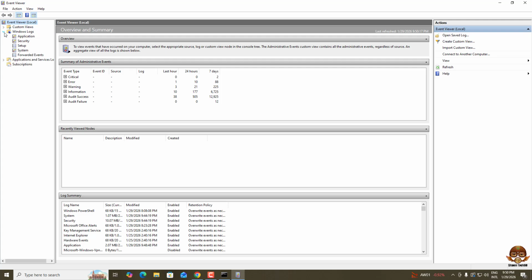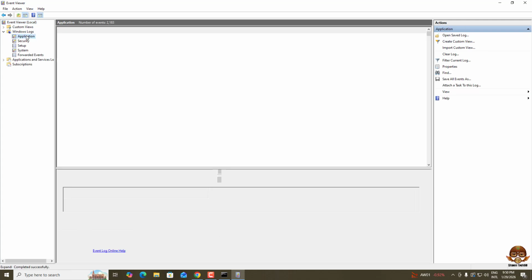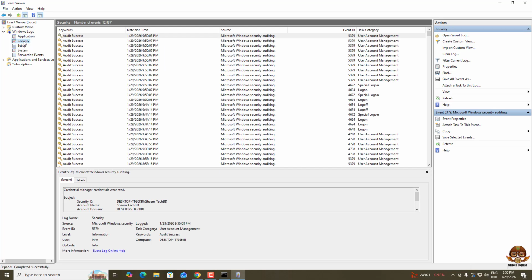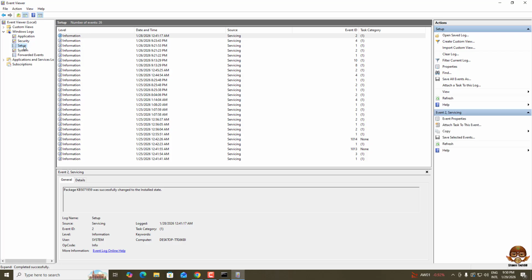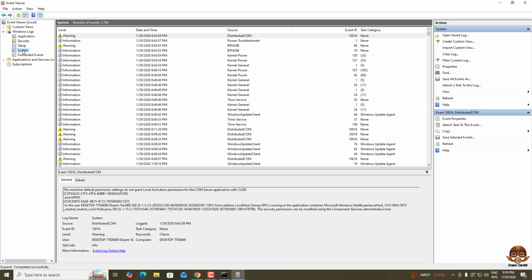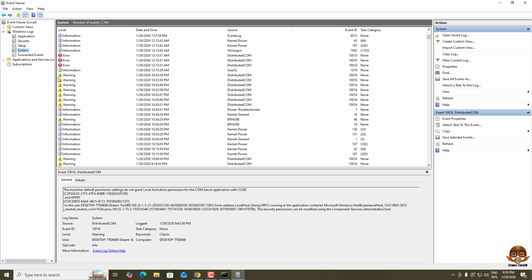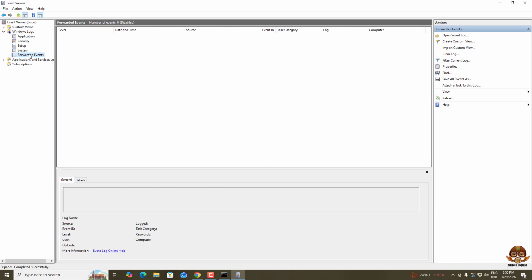Expand Windows logs. Event Viewer is one of the most important diagnostic tools in Windows. It helps you identify system crashes, application errors, driver failures, startup issues, and security related events by showing detailed logs generated by the operating system. Hope you understand.